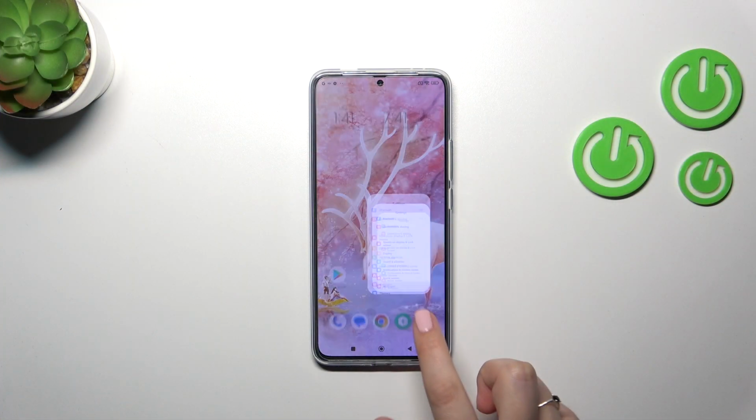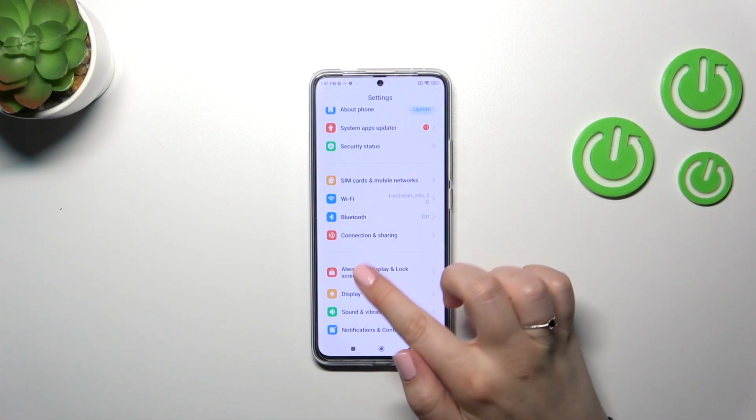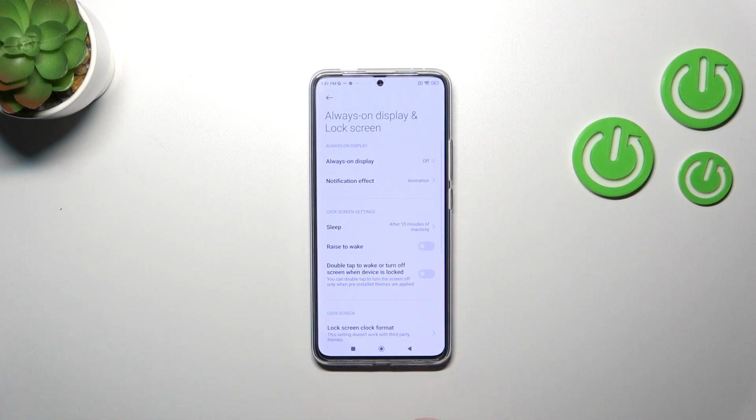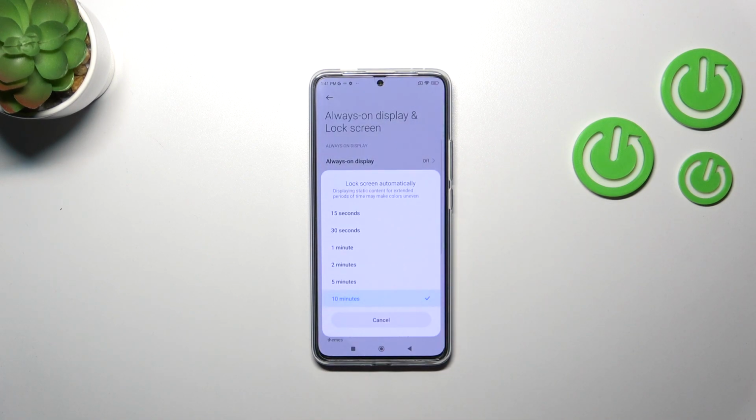So first of all we have to enter the settings and then let's scroll and tap on Always-on display and lock screen. Now we have to tap on the sleep option, and as you can see here we've got a wide range of options from 15 seconds to even 10 minutes.